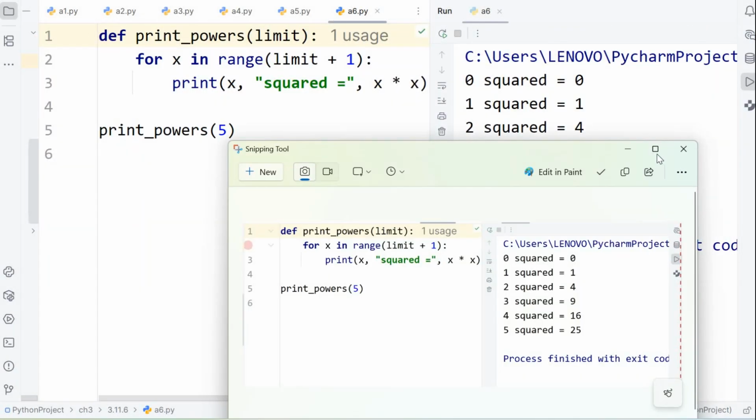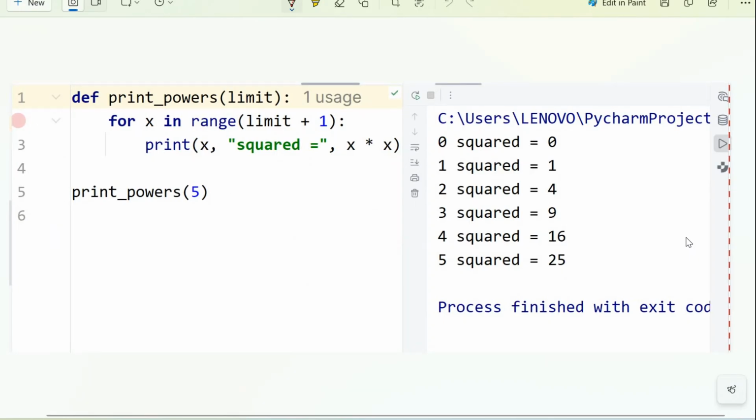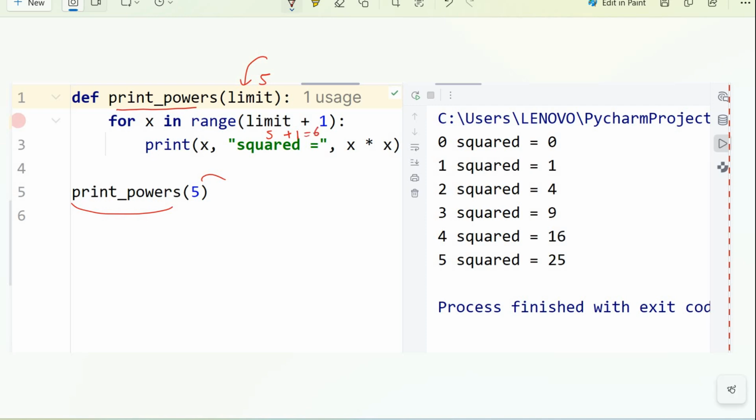Okay, you can see that here is print_powers, here is the function definition. We are calling print_powers with 5, and 5 is received by limit. Now the loop will start with x in range(5 plus 1), which means 6. The loop will run from 0 to 6. The value of x will become first 0, then 1, then 2, 3, 4, 5 only. 6 they are not printing.